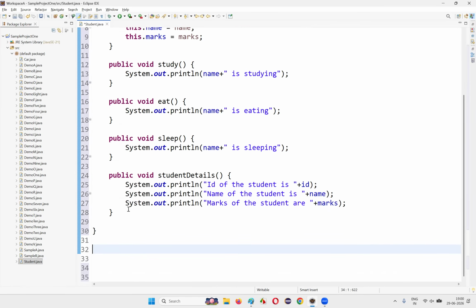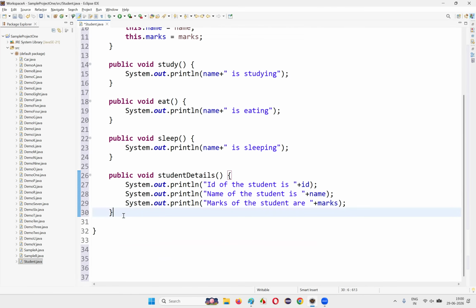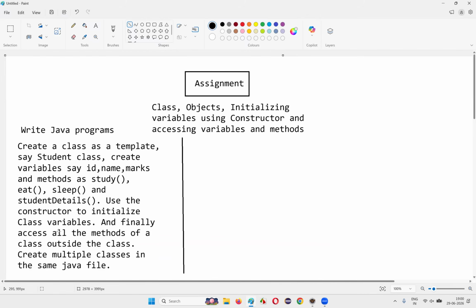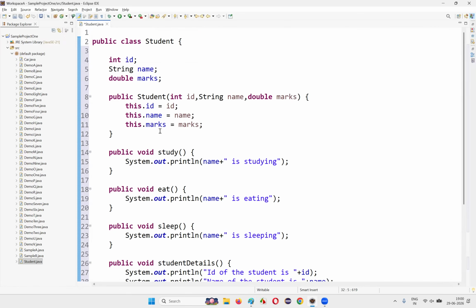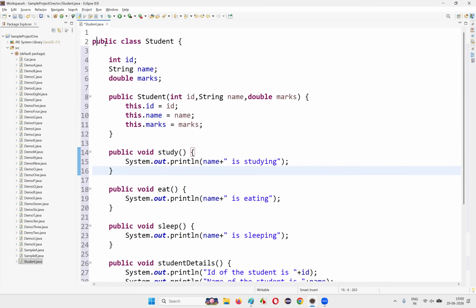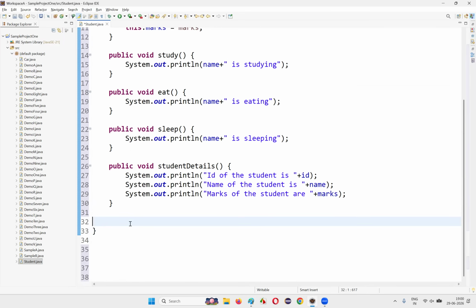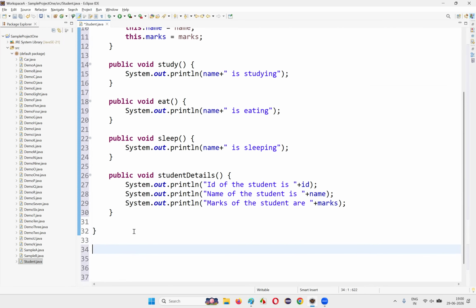After that, I'll be creating one more class. Or I don't have to create a class also. If I want to access these things outside the class, I can do that. Or I can do one more thing, that is, I can create the class also. Let me create the class.